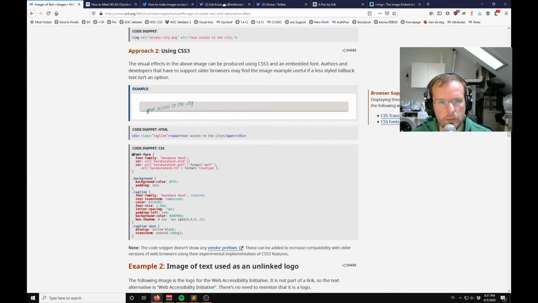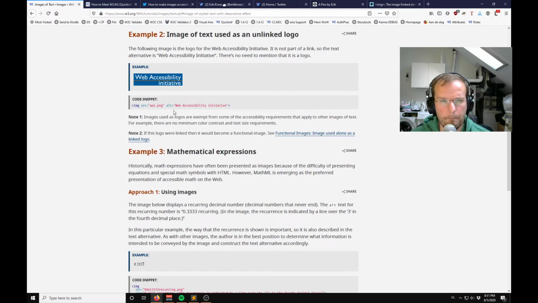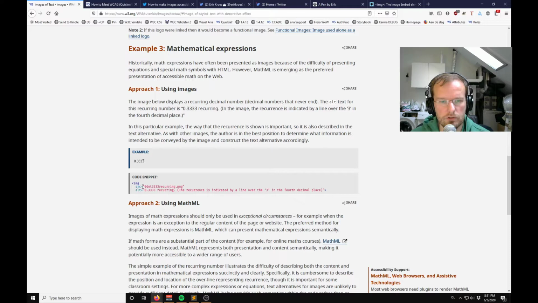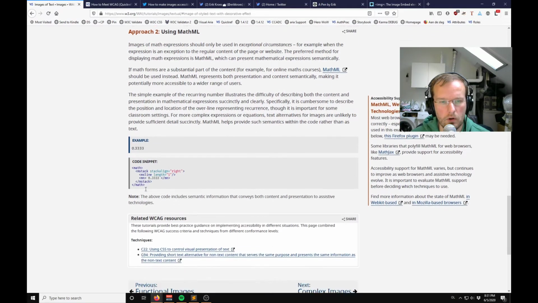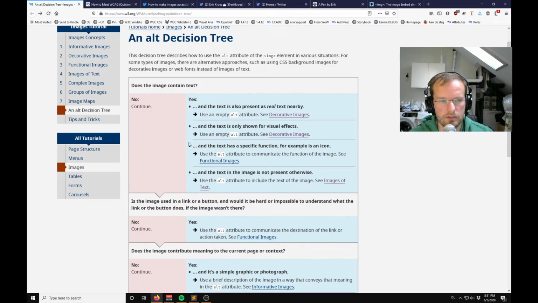That means you can make this text in CSS. That's really nice because you can also select it and copy and paste it. And when you use, for example, Google Translate, this will translate as well. This one again, an image, mathematical expression. You can also use images or with an alt. Or MathML, which is also supported. So it shows you what you can do if you have an image of text.